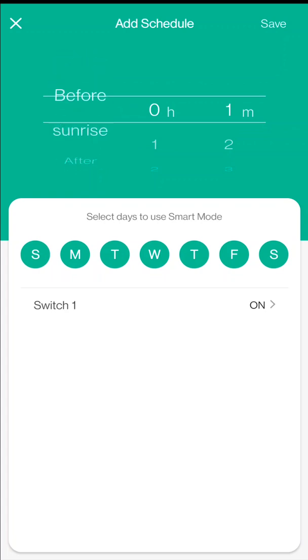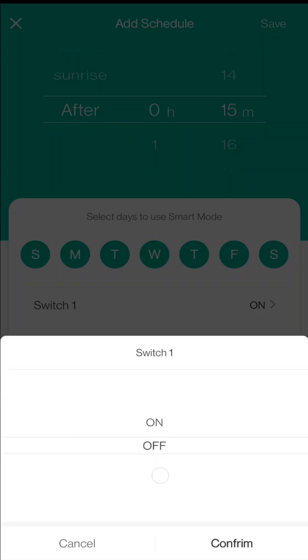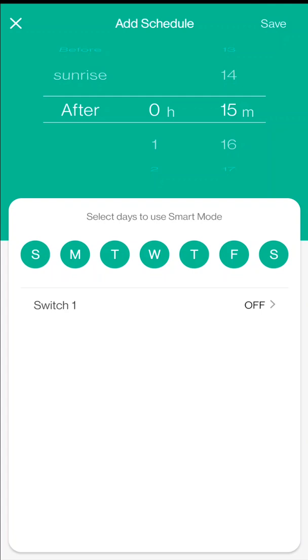So let's say that we have a light bulb connected to our plug and we want it to turn off as soon as the sun rises. So to achieve it, I will select after sunrise and in about 15 minutes. Okay, I want the smart plug to turn off, allowing the light bulb to be turned off. And of course, I would want this action on all the 7 days during sunrise, and the switch will be turned off. Click confirm and just save it.